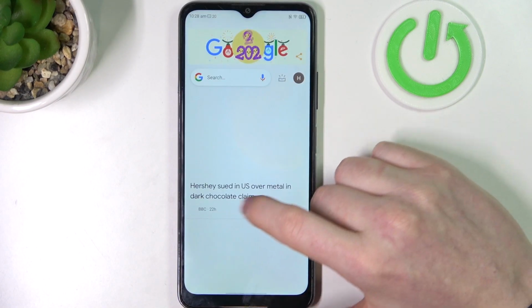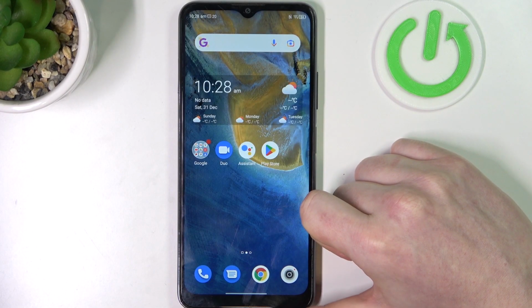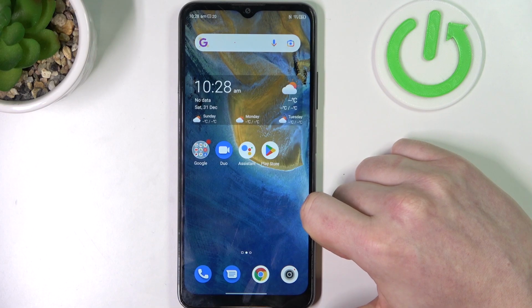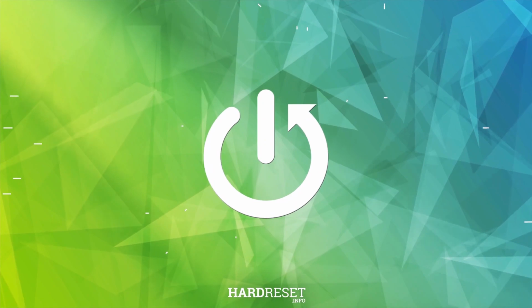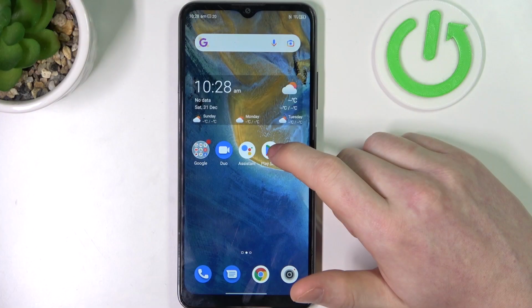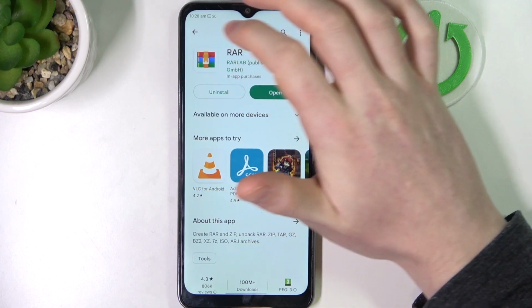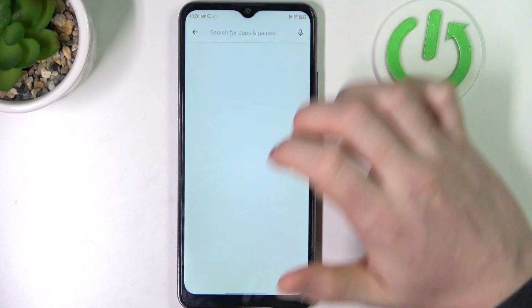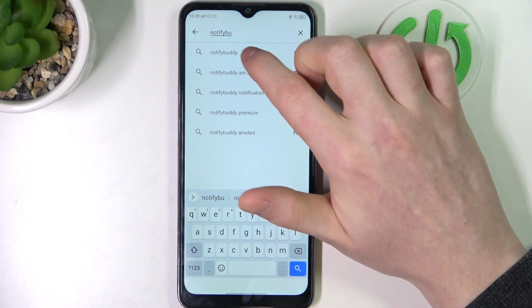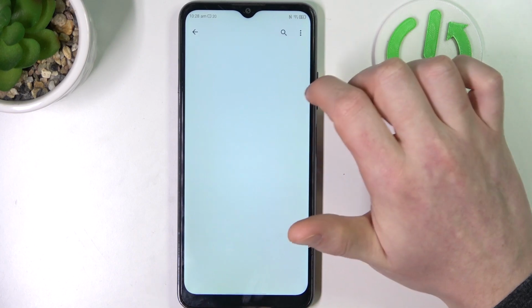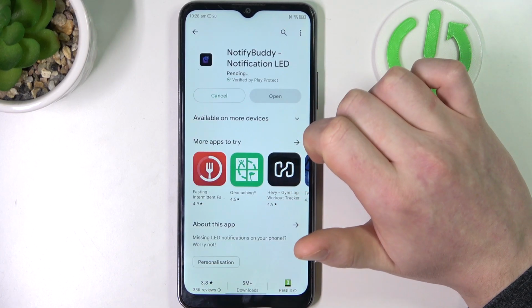Hello, in this video I want to show you how to set up custom LED lamp notifications on ZTE Blade A71. And to do this we'll need to open our Google Play Store. Inside try to find app called Notify Buddy. Select it and download it.